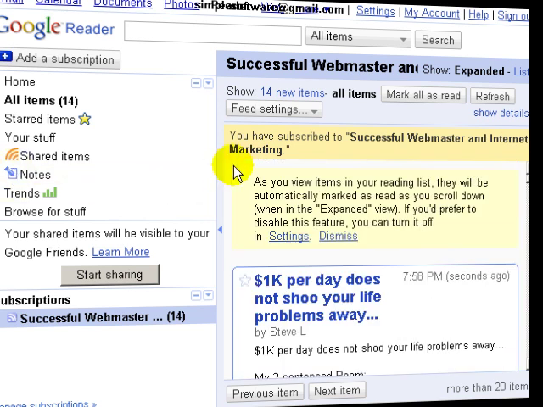So the nice thing about Google Reader is, let's say for example, your subscribers have Google Reader and they have entered your RSS feed. Now let's say a day later that you update your blog. Instead of them having to go to your blog every single time and figuring out when you've actually updated your blog, everything will basically feed through this Google Reader here. So we know that feed works.